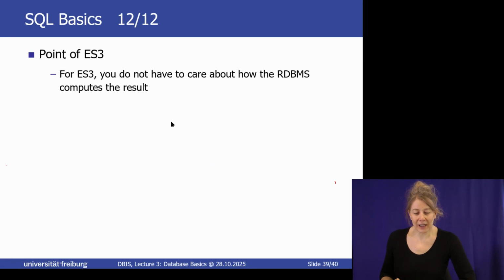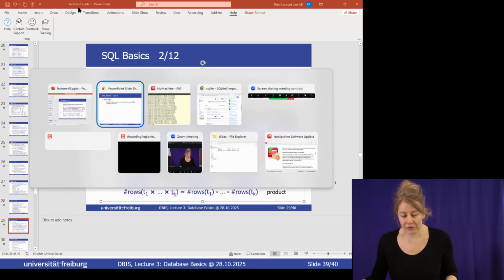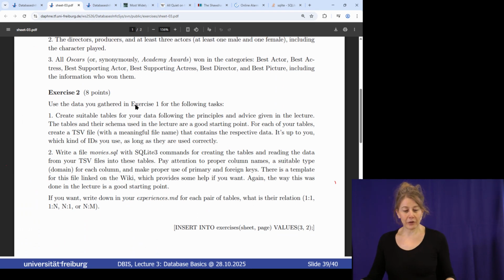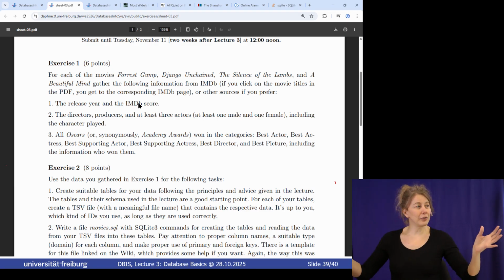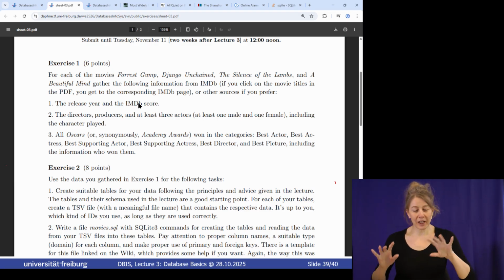And last slide, let's go to the exercise sheet. So for the next exercise sheet, and please do it, you have 2 weeks for it, it's not so much work, start early, do it. You don't care how it computes the result, you just want to learn a little bit of SQL and database stuff. So first exercise, you gather the data. Did I miss something, Robin? No. Okay. First exercise sheet, collect the data.